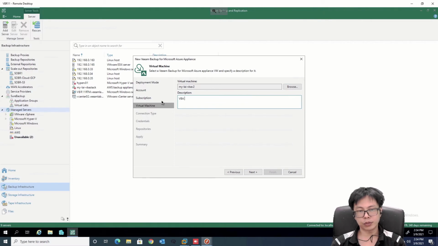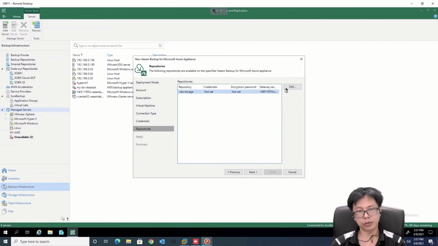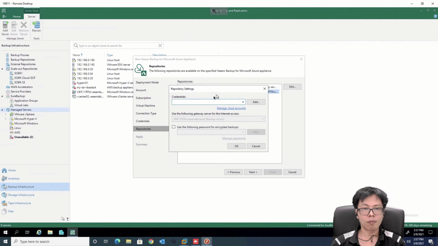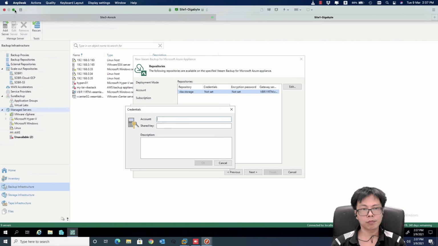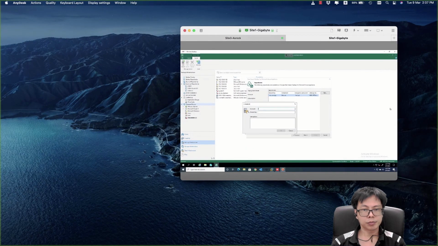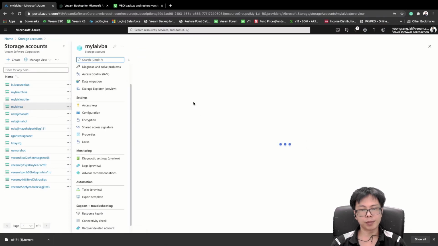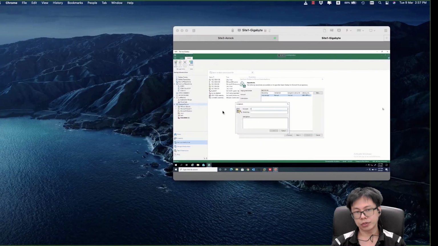Okay, so this is my virtual appliance. I am having a direct connection. Point to your credentials, right? So I'm just going to get my VBA credentials. Copy your storage account and access key.